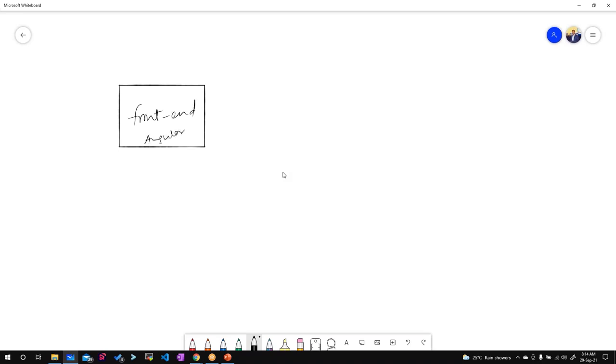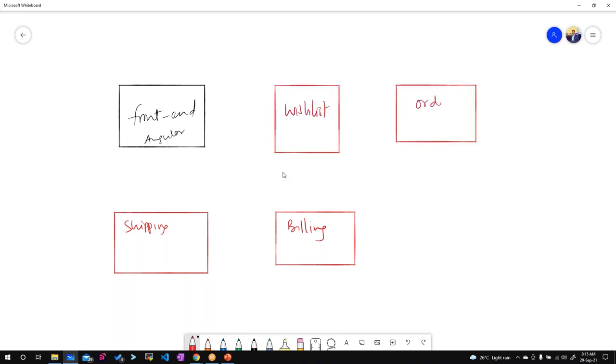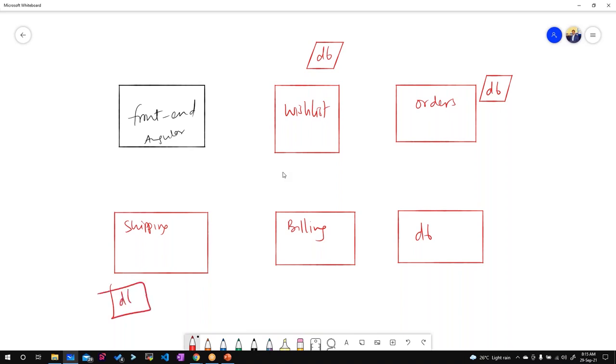So there are multiple services behind this front end. There is a shipping microservice that takes care of shipping, a billing microservice, a wish list microservice, and an orders microservice. And then there are multiple databases, one for each: billing has a database, orders has a database, wish list has a database, and shipping has a database, because everything has to be stored.